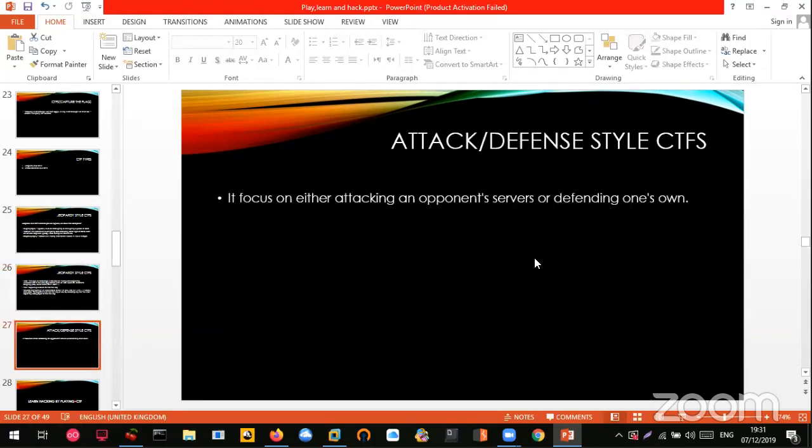Attack and defense is a really advanced one a little bit, but its idea is that there's another server you wanna attack, yet you need to secure your own one so that no one else can attack you. This one is interesting as well.